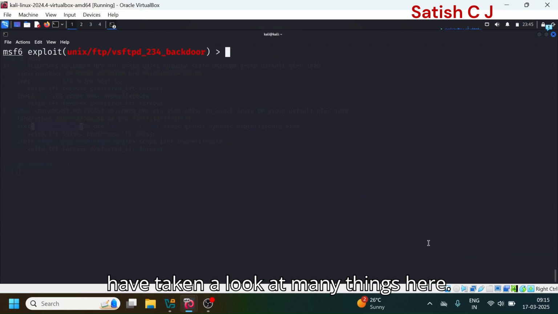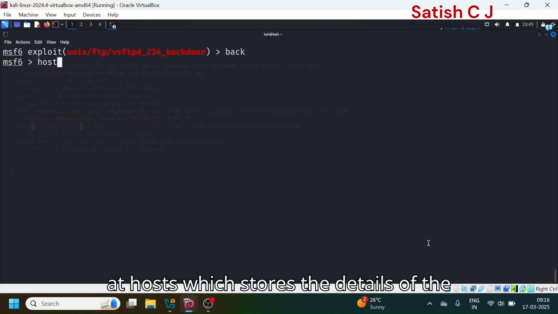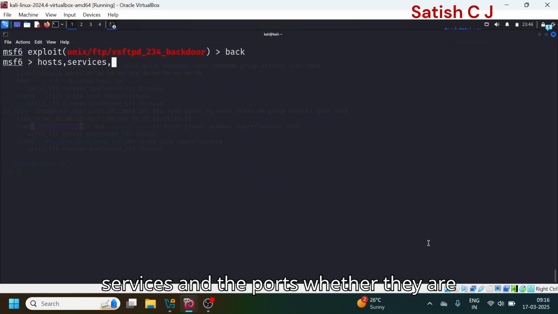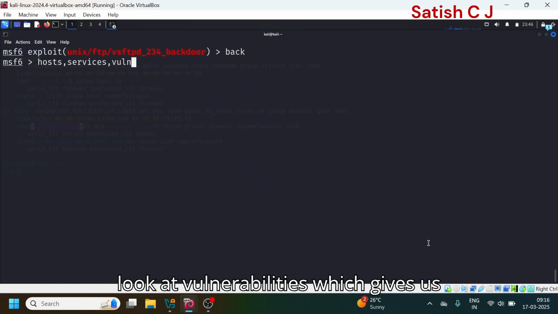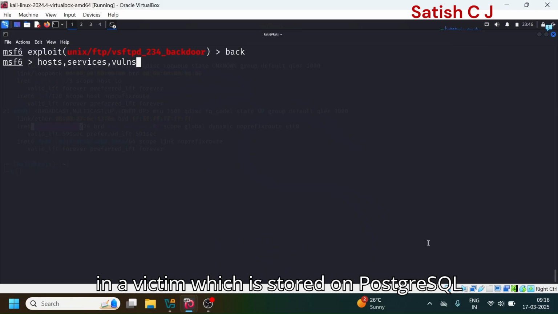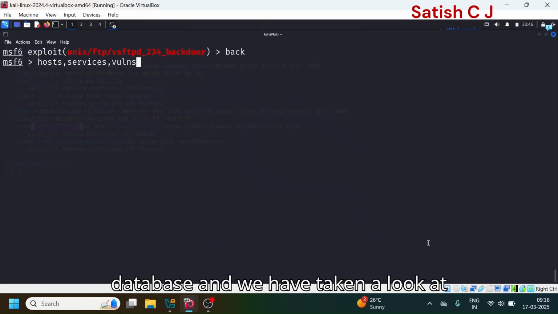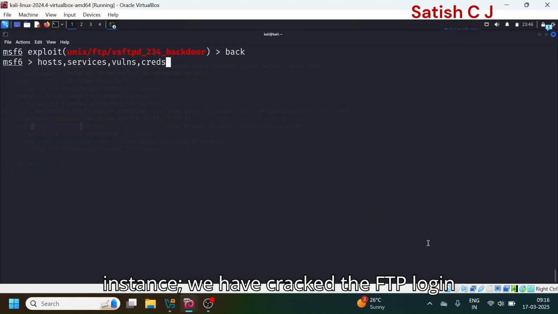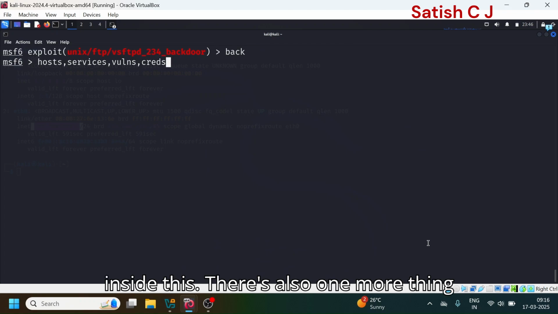So we have taken a look at many things here. What are the things? We have taken a look at hosts, which stores the details of the host that we have scanned, services, which gives us details of all the services and the ports, whether they are open or not. And then we have taken a look at vulnerabilities, which gives us data about the vulnerabilities that exist in a victim, which is stored on PostgreSQL database. And we have taken a look at Creds. This is used for storing the credentials that we have cracked. For instance, we have cracked the FTP login credentials and we have stored that inside this.